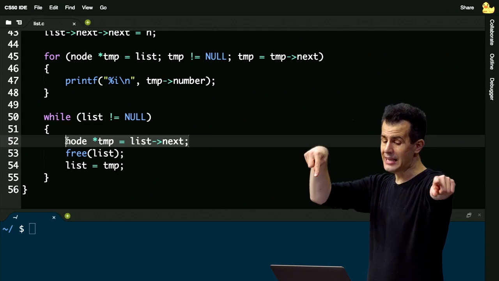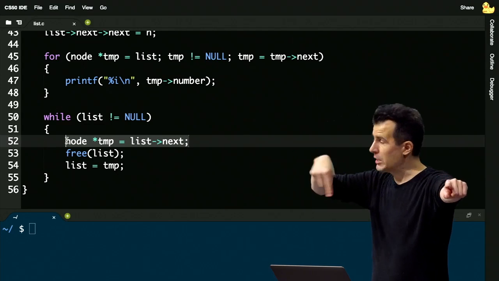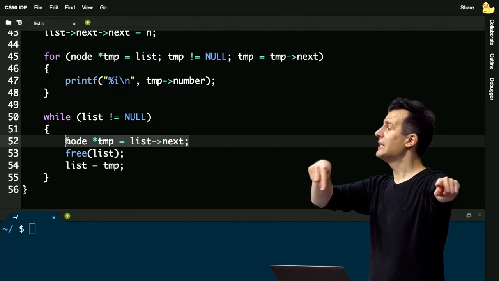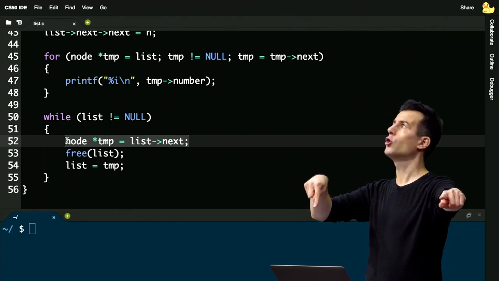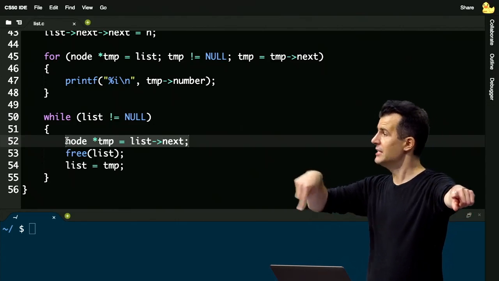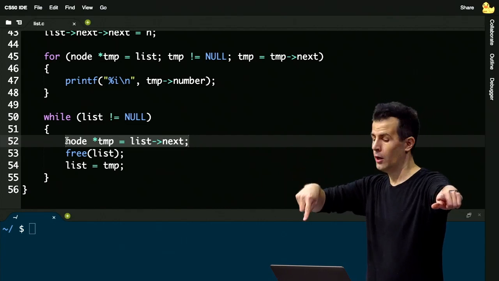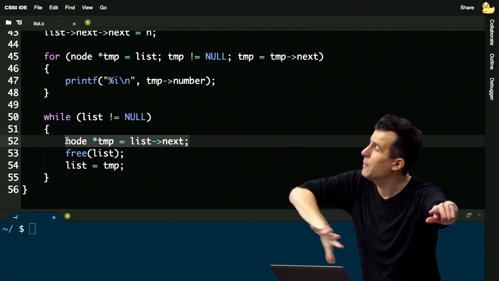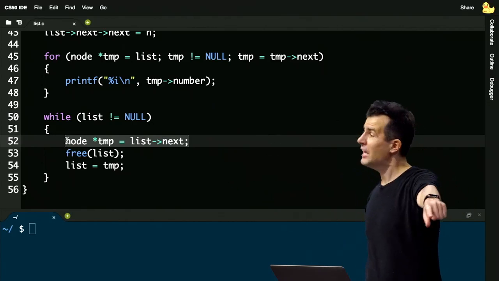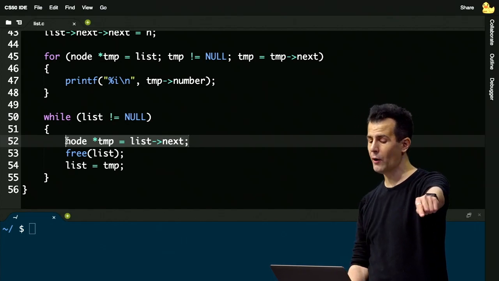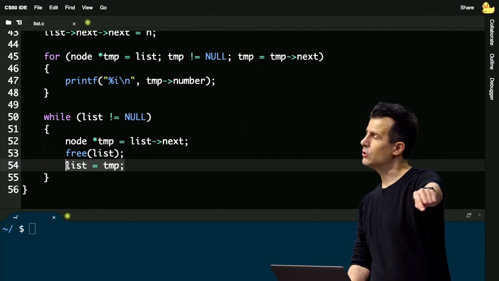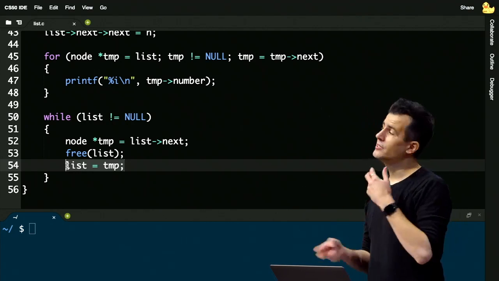It's like using my right hand to point at the current node, my left hand to point at the next node, so that I can then, on line 53, free the list itself, which should not be taken literally. List represents the first node in the linked list, not the whole thing. So when you say free list, that's like freeing just the current node. But that's okay. Even now, this memory has been given back. I still have my left hand pointing at every subsequent node by way of the next one. So now I can update list to equal that temporary variable and just continue this loop.